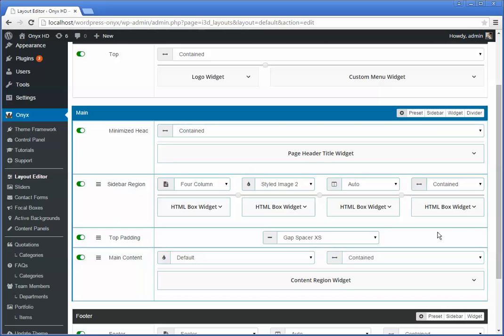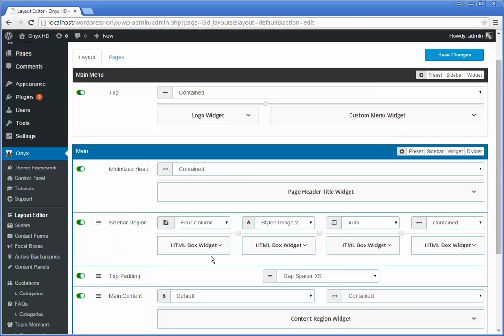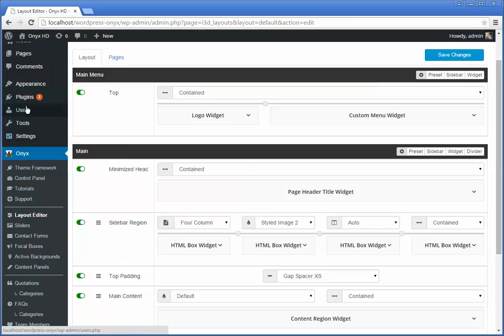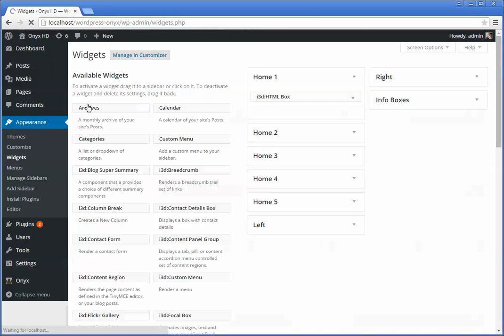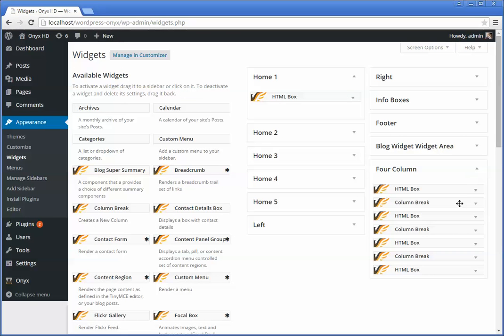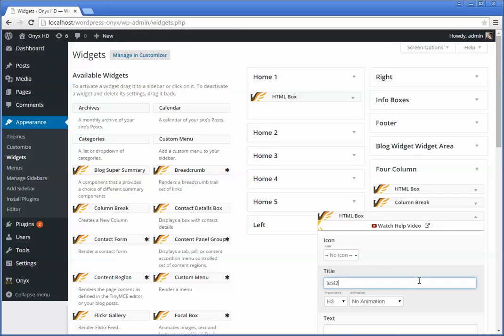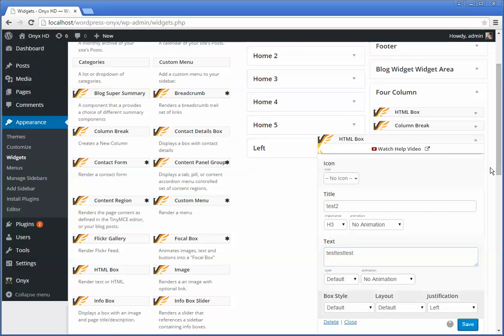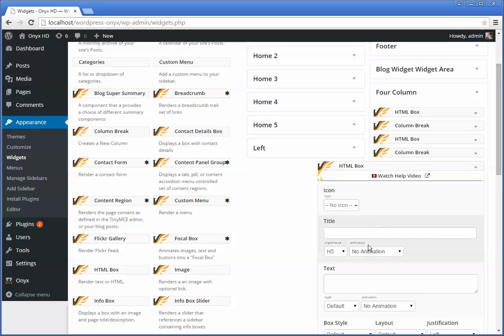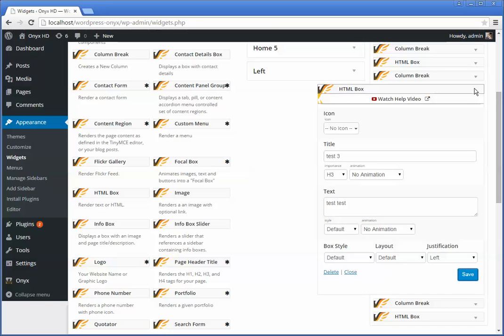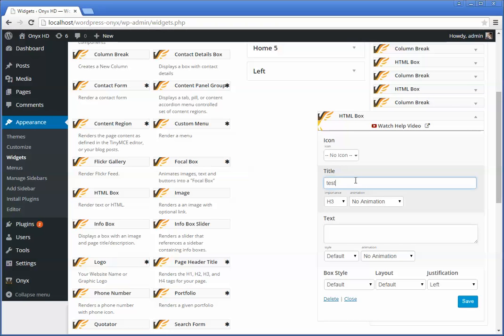But let's take a look at how this works. Now, keep in mind I didn't put any content in any of these boxes. We're probably only going to see it in the one, but we can probably just real quick add some dummy content here. Test 2, test, save. Test 3, test. Test 4, test. And then what we should probably do is find ourselves a page.